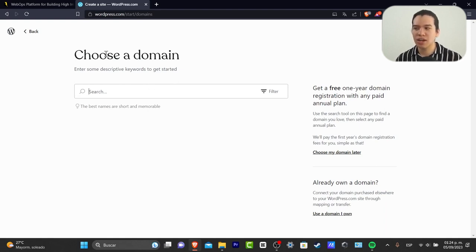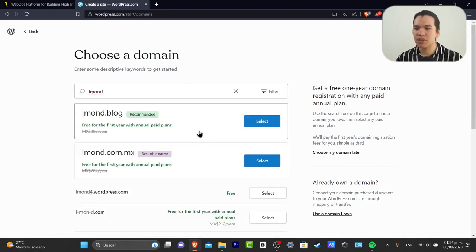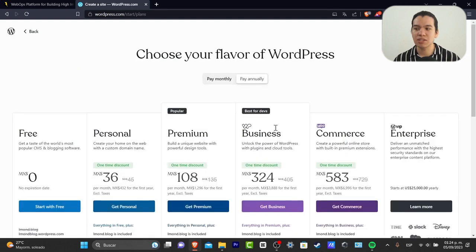So let's say that here I have to choose a domain. So I'm going to go for month. And now it's going to be showing us an actual lot of stuffs, recommendations that we can choose in order to get started. Usually we have like the most recommended one, which in my case is free for the first year with the annual paid plan. So if you wanted to check that out, you wanted to go into select, and this one should be sending you into different flavor of WordPress.